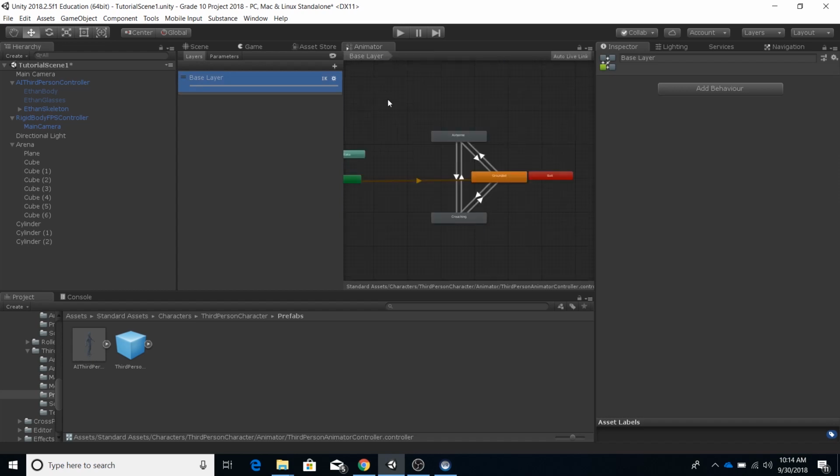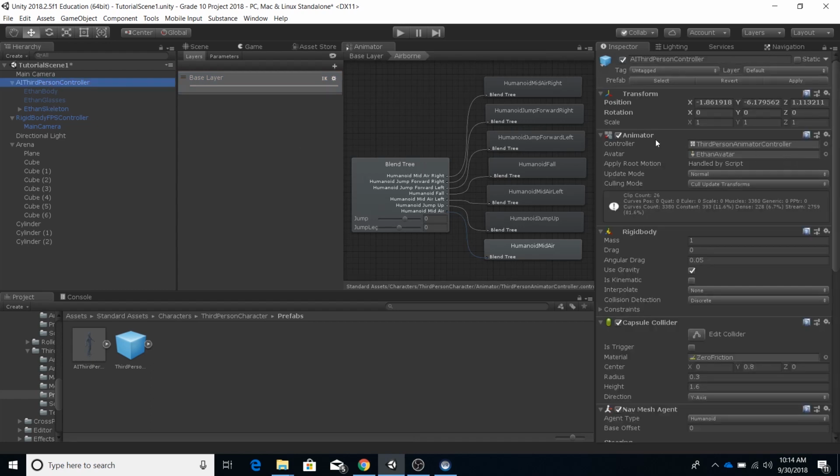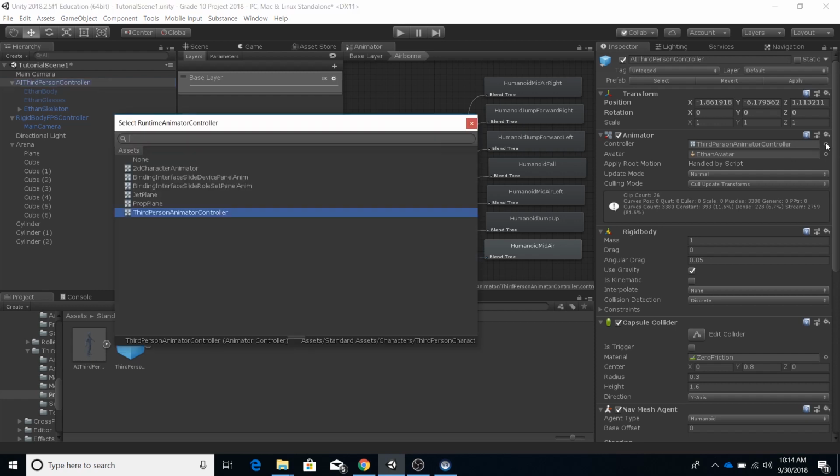And I'll go back to the base layer. So that's the setup. It takes an animator to do the animations, and inside that animator, there's a system for controlling which animations play when. It shows up on the character as the animator controller, which is a link that you can change.